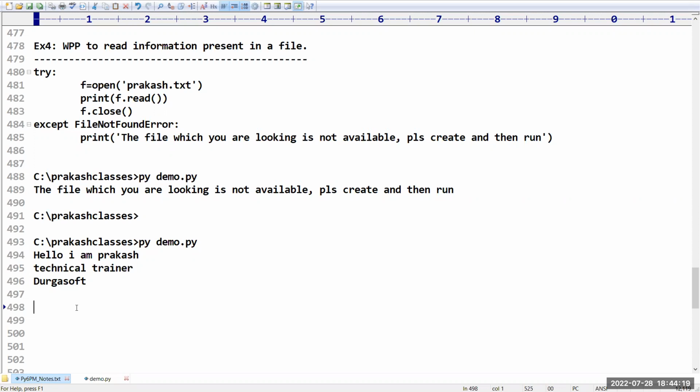Right? So I think no doubts as of now, right? Can I perform one more operation on this file? Please confirm.